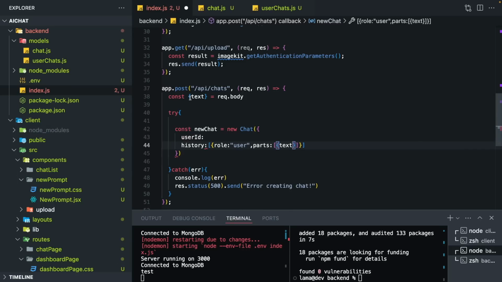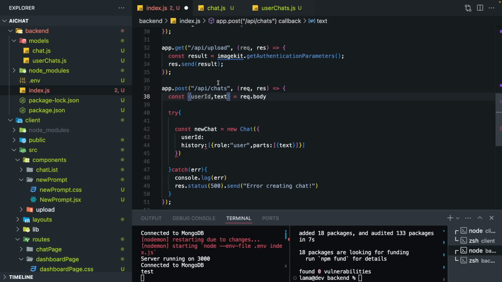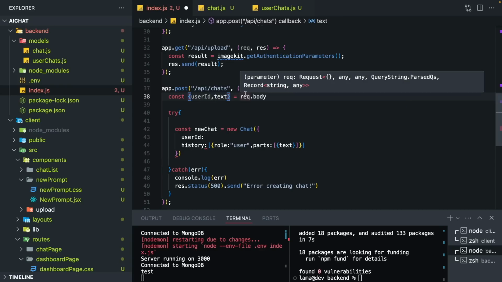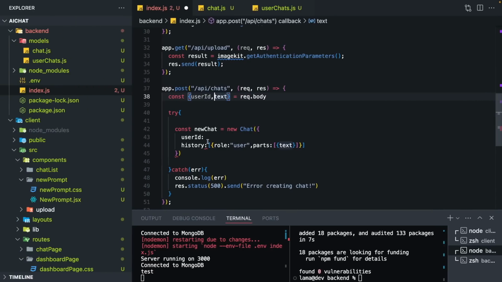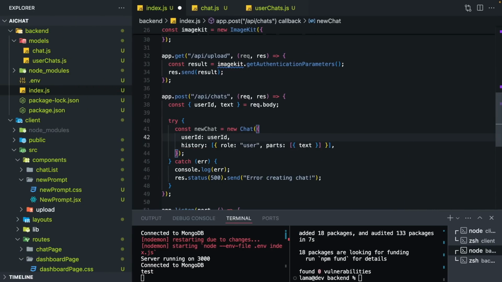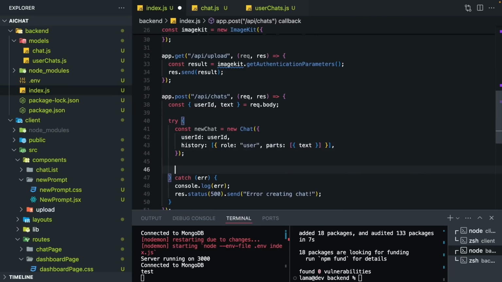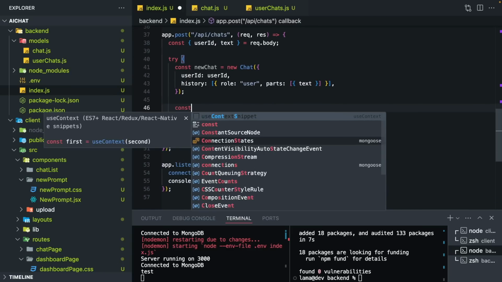For now, we can take it from the user. But of course, this is not secure because everybody is able to send a different user ID. To prevent this, we are going to be using Clerk. But for now, for test purposes, let's take it from the user. And I'm going to pass it here. And after that, we can save our chat.